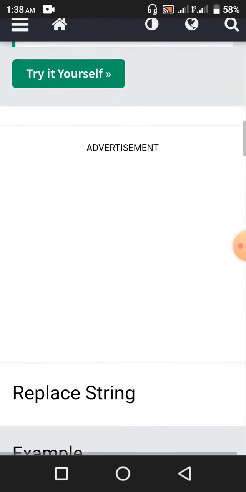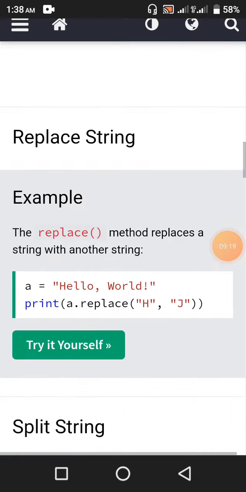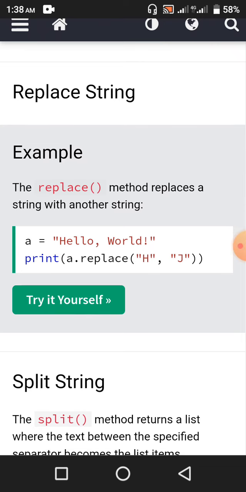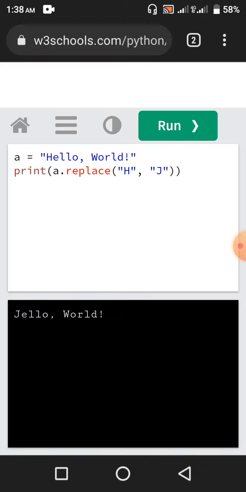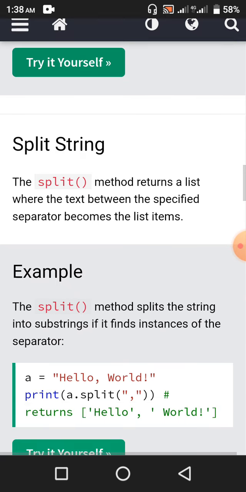Okay, so replace a string. The replace method replaces a string with another string. a = "Hello, World!", so print(a.replace("H", "J")), so the output is going to be "Jello, World!". So split string, the split method returns a list where the text between the specified separator becomes the list items.